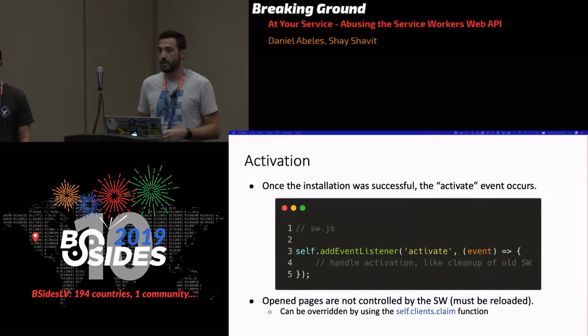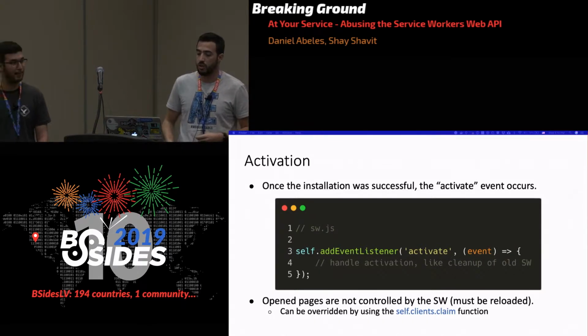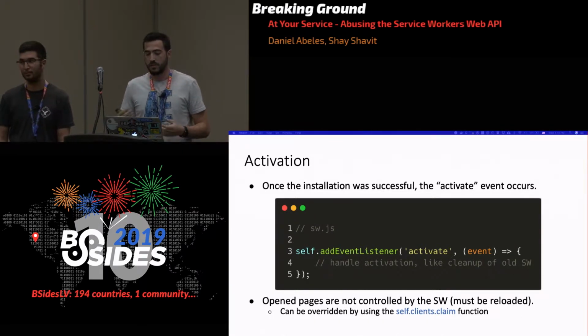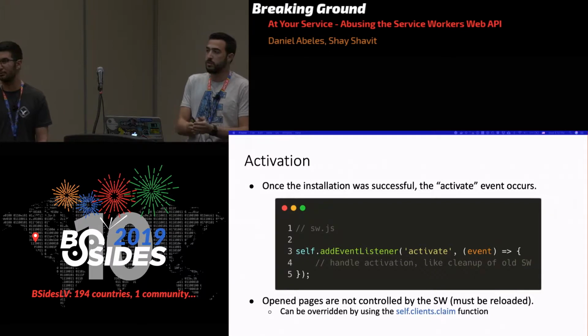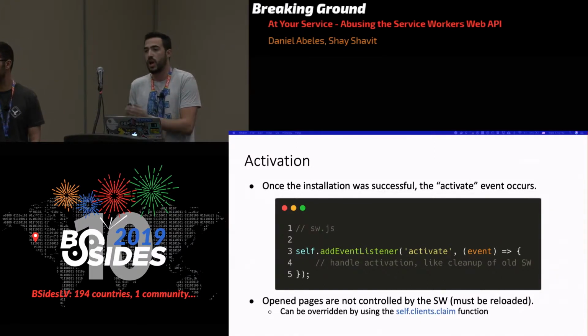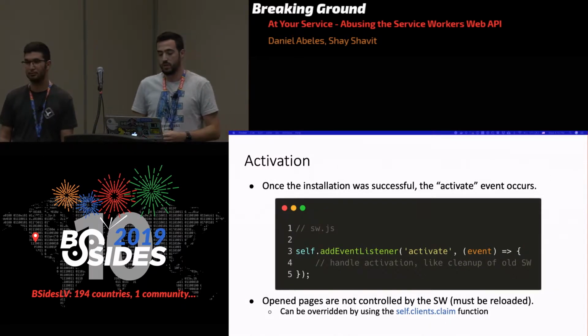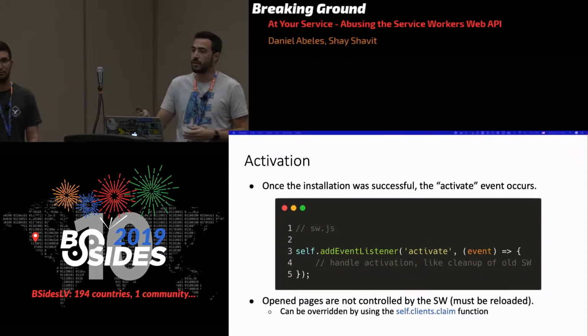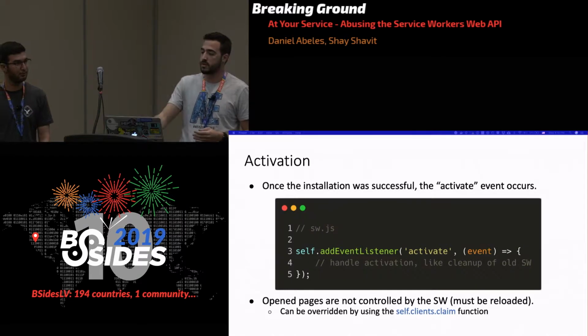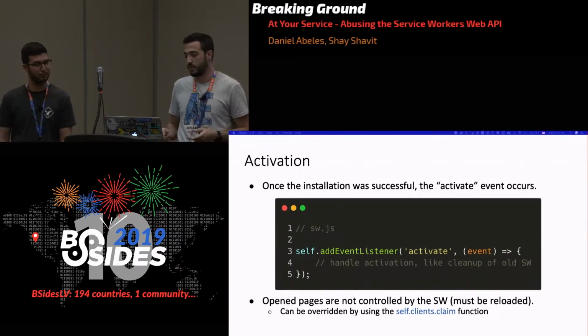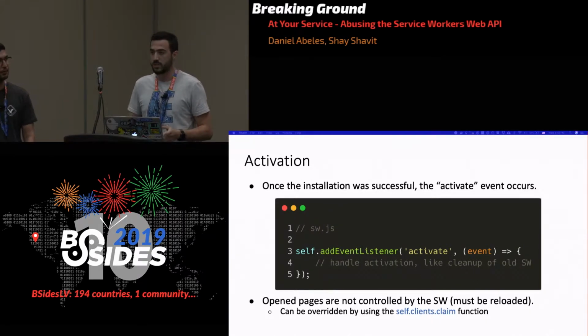And in this event, we can also call a special function called clients.claim. By default, open pages that were opened before we registered the service worker are not controlled by the service worker, if they're under the scope, of course. So with this function, we can override this behavior and claim our rights on those clients or tabs. Otherwise, they must be reloaded.